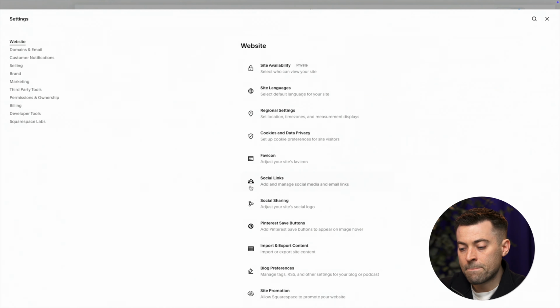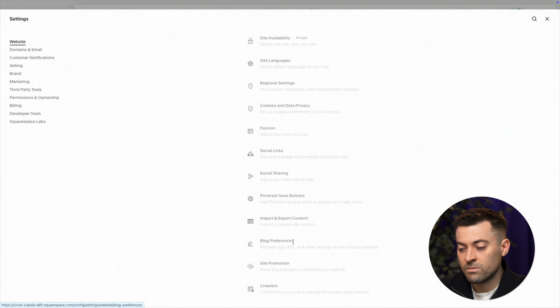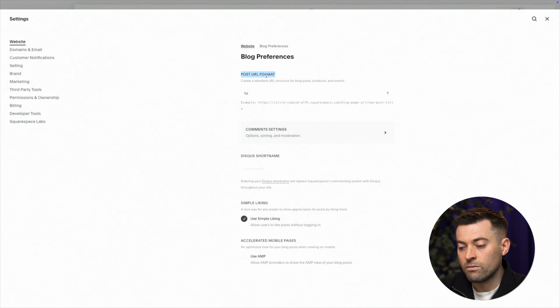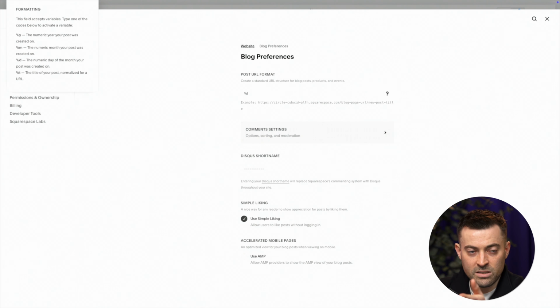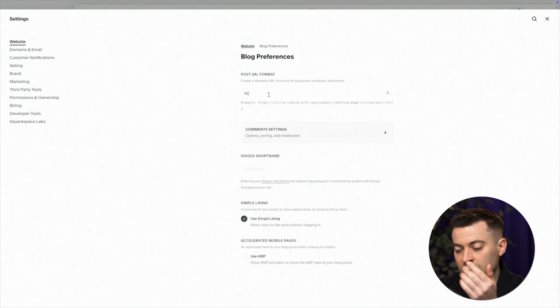Now, if we go into settings and then down into blog preferences, you'll see that we have post URL format here. The easiest way to set this up is just to hover over the question mark, and it's going to bring up the formatting menu at the top left. So the percentage sign, I'm sure there's an actual name for it, but I'm going to call it the percentage sign. Then Y is going to give you the year, M is going to be the month, D is going to be the day, and then T, which is usually just the default, is the title.